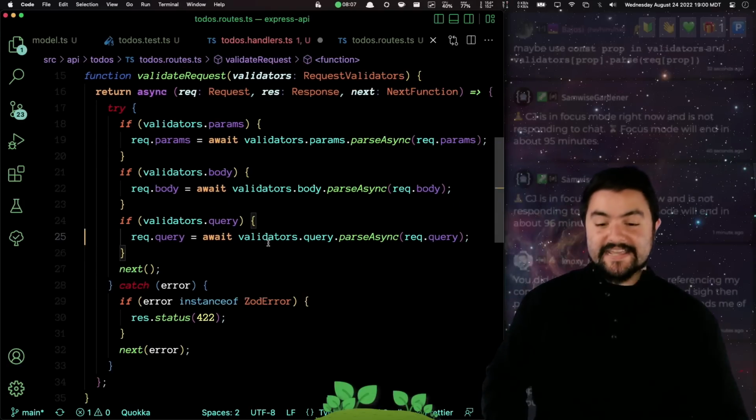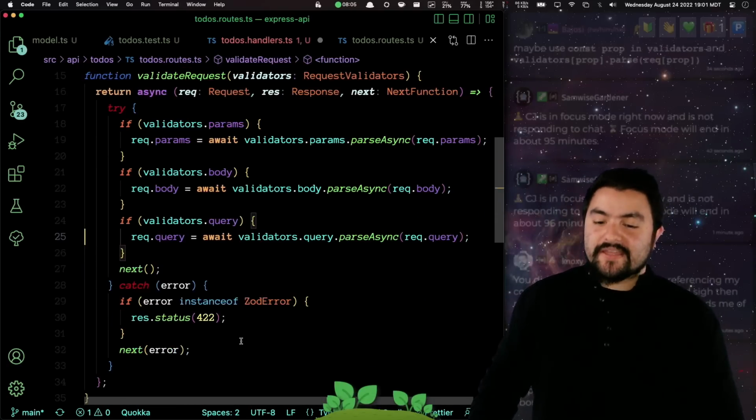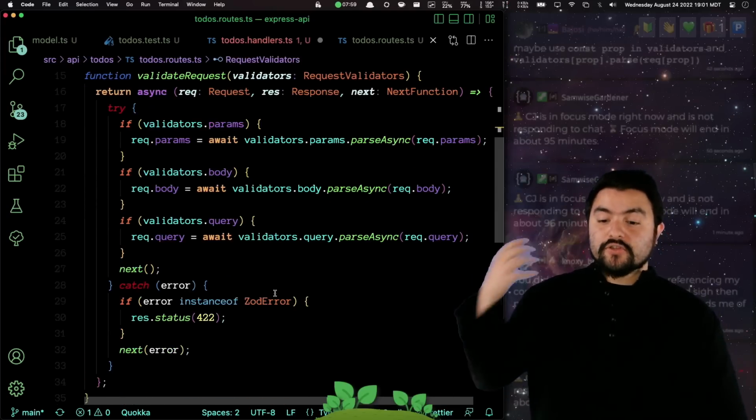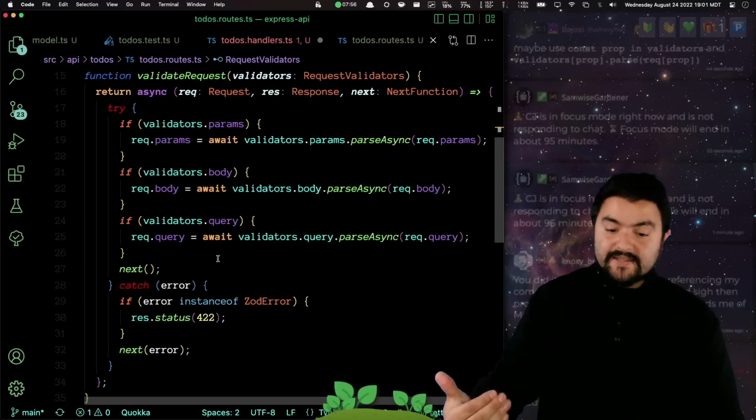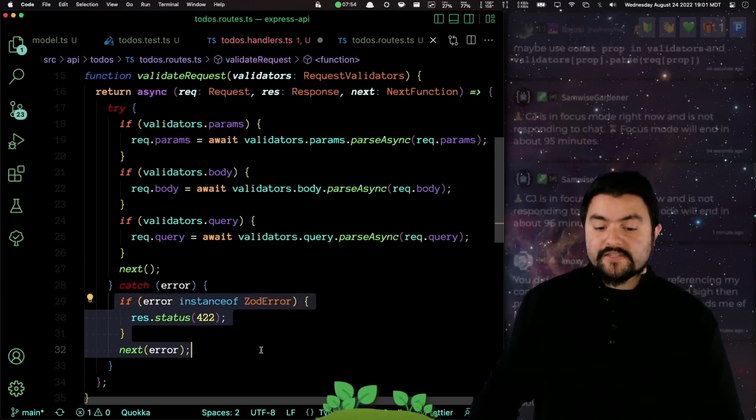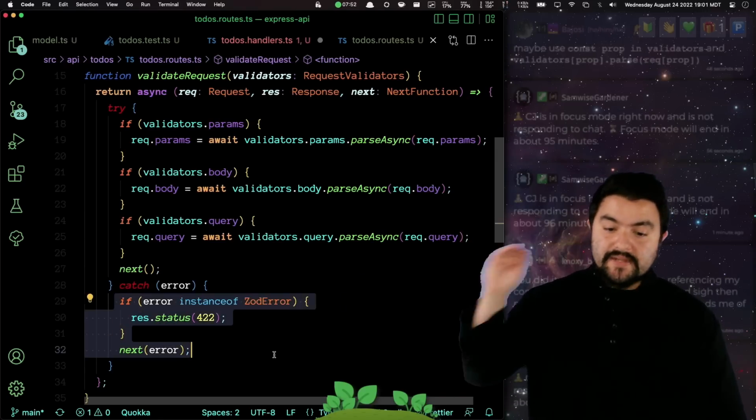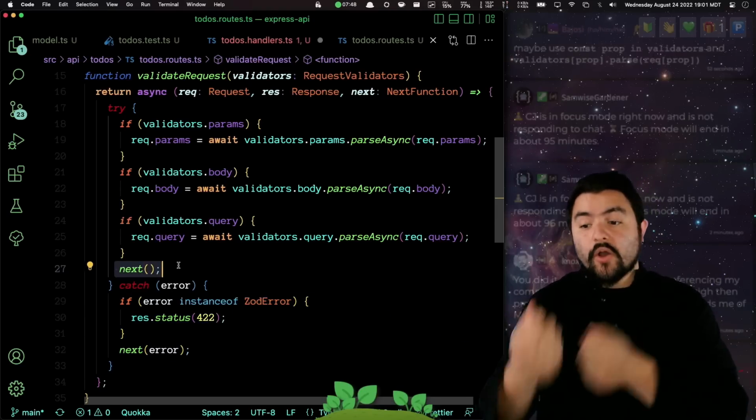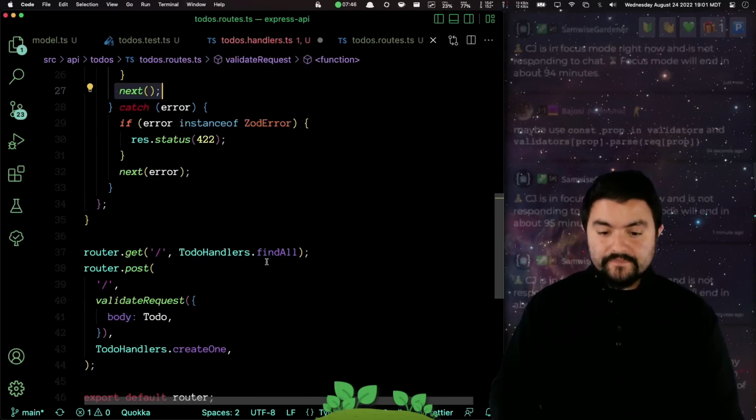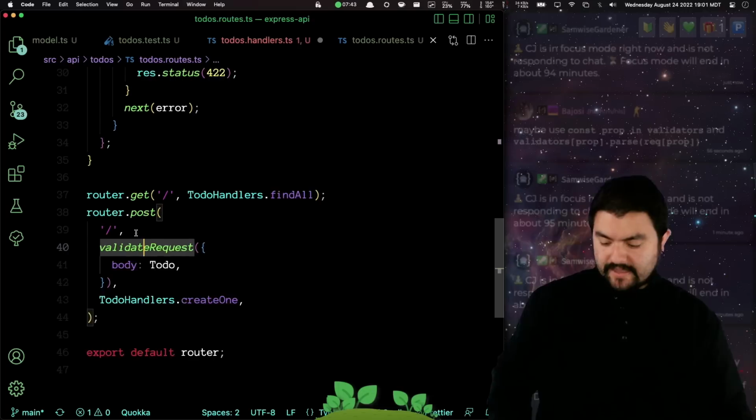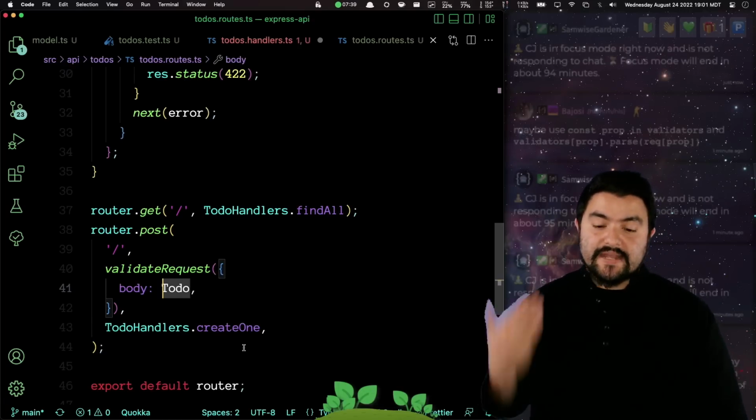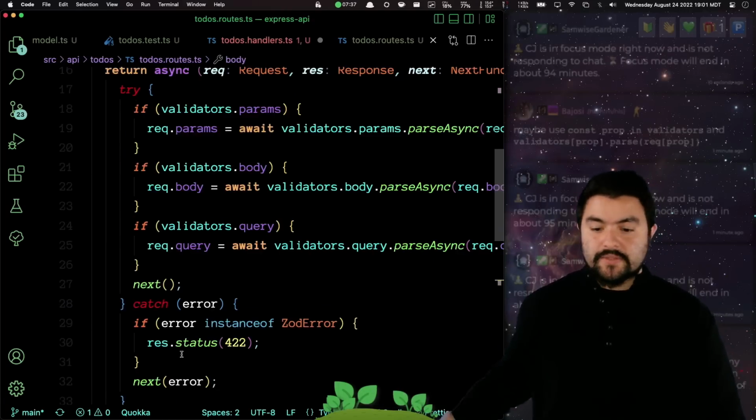So now this is a general purpose error handler. Basically, we pass it an object that has a validator for any one of these things, and then it will look at the incoming request and validate those things. But if there was an error, it's going to catch it and immediately halt. If there wasn't an error, then it will call next and go on to the next error handling function. And so now we're doing that right here, where we're essentially validating the incoming request body, making sure that it is of type Todo.